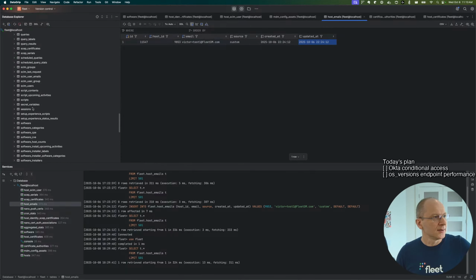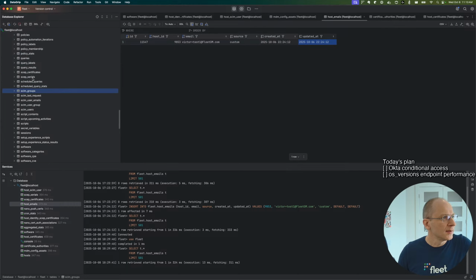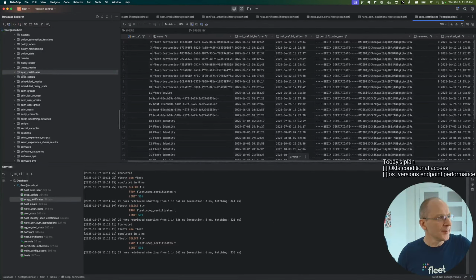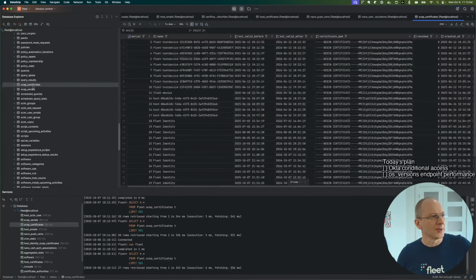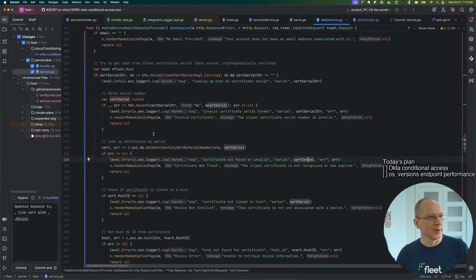Let's see, certificates are stored in SCEP certificates. That's not a great name. I feel like this name should be more like Apple MDM SCEP certificates, or maybe MDM Apple SCEP certificates, because this is kind of generic. So we're looking for 30. 30 is here. Yeah, so there is 30. So let's trace the code, see what's happening here.